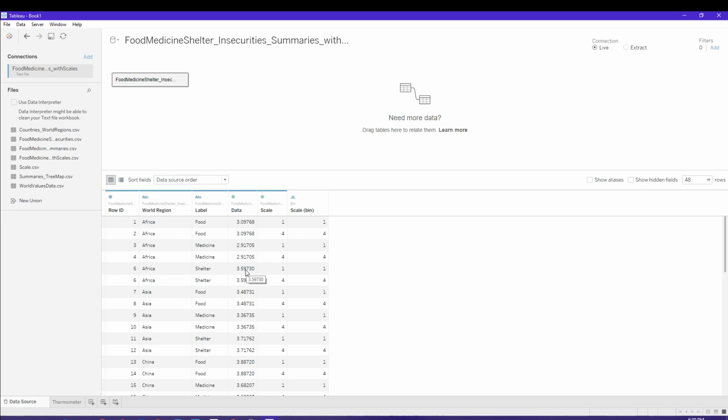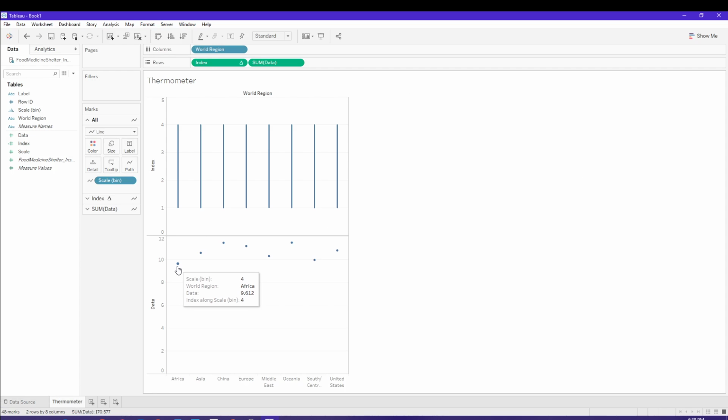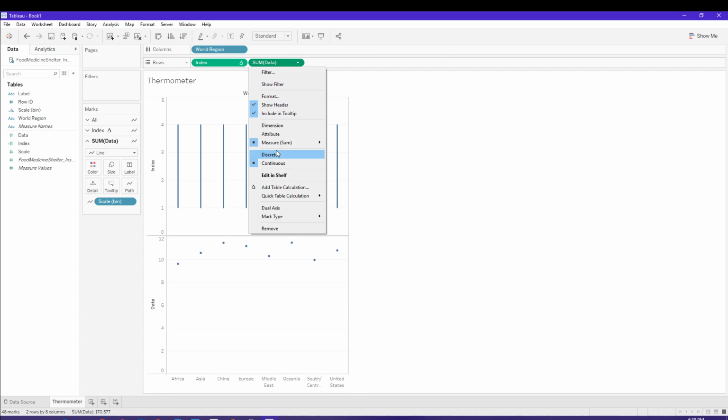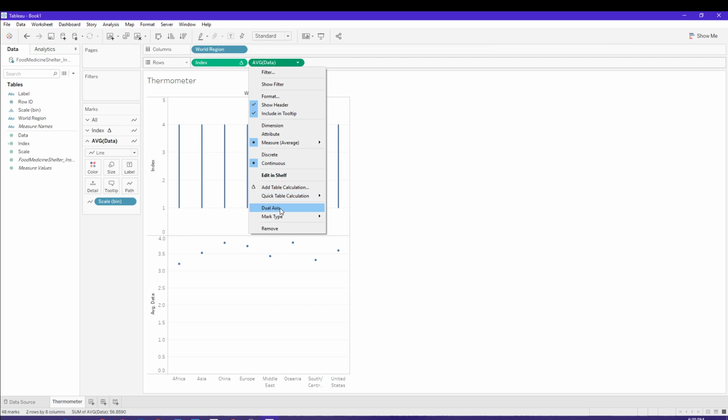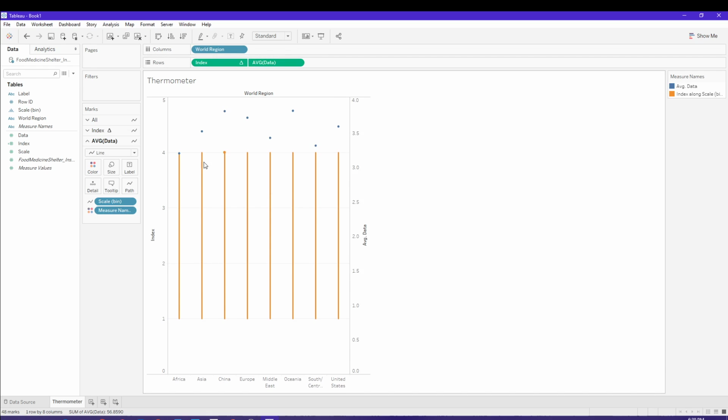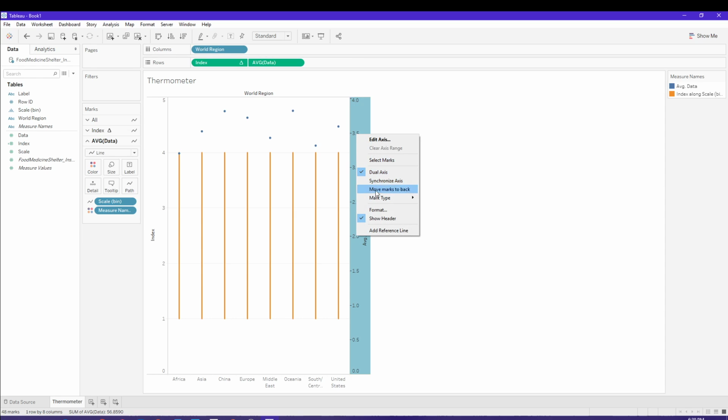So 2.9 plus 3.59 for Africa. So that's why that value is so high there. So I want to change that to an average instead of a sum. And again, under my measure, average there. Now I'm ready to collapse the two. So under my pill for data, I can say dual axis. I'm going to want to synchronize those two axes so that they line up with one another.